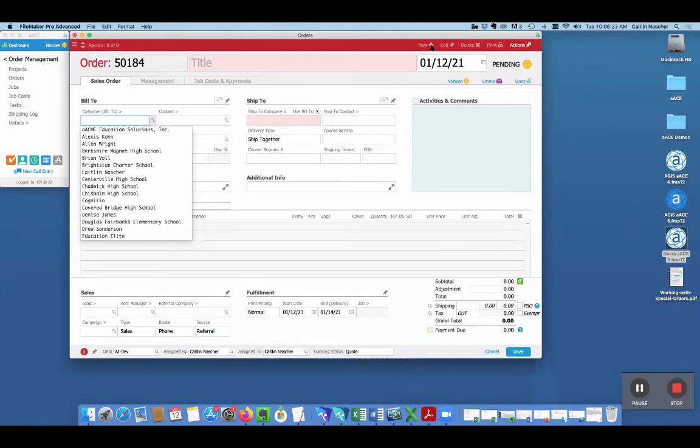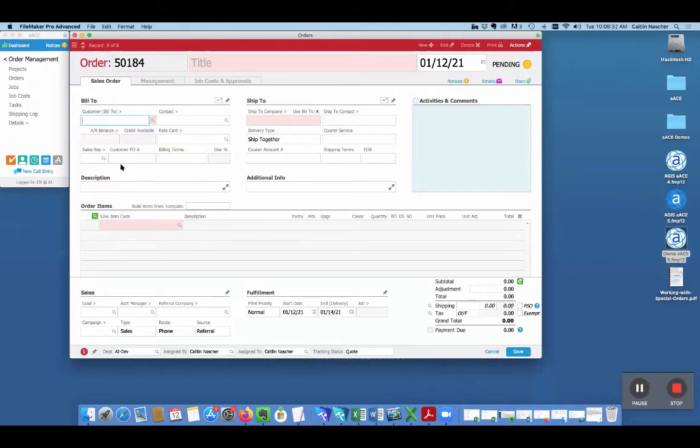Now, here we have a blank order. Remember that the BPR documents the process by recording each click that you make. So I'm going to click on Brightside Charter School as our customer. And then I'm going to click into the customer PO field and enter the PO number that the customer provided.